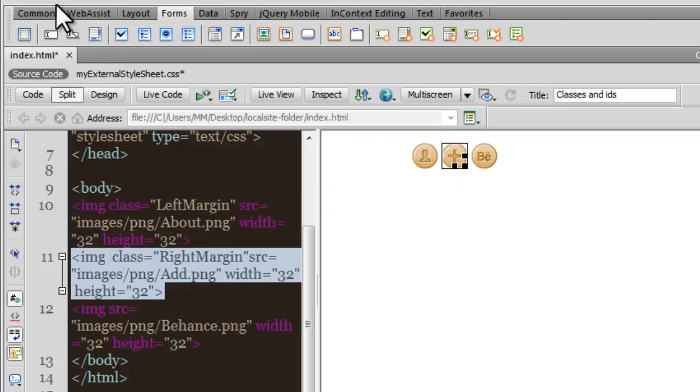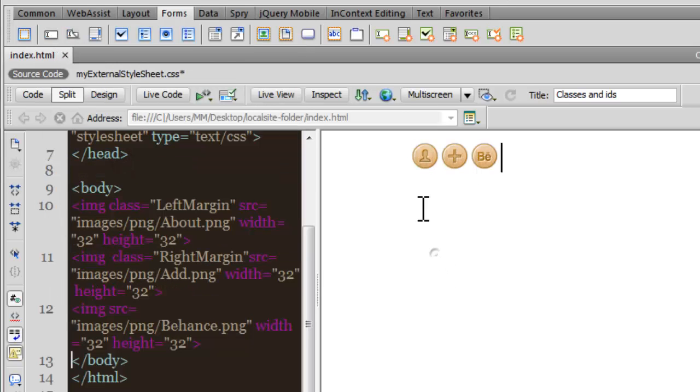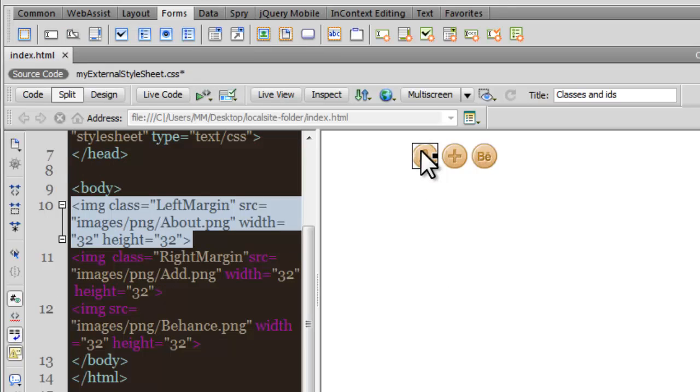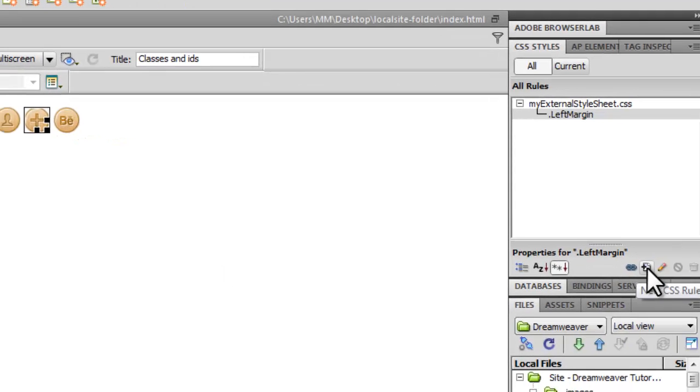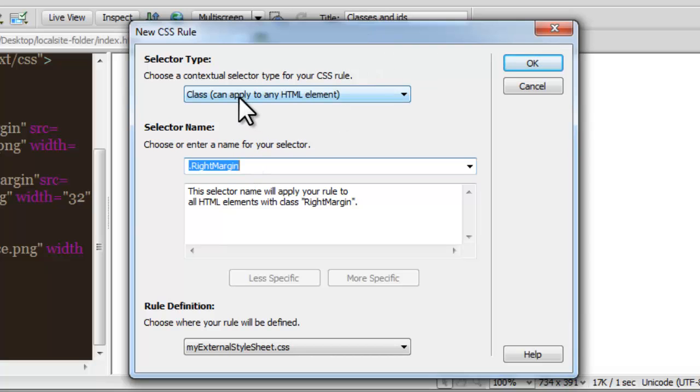Right, let me save the document once again. All right, and this time, guys, as far as the second image is concerned, I have attached an attribute class, and the class I've named as right margin. Let me define the class right margin, and what I'm going to do is I'm going to click anywhere between right margin. All right, then I'm going to click the plus button, and automatically the contextual selector as well as the selector name, the right margin, has been picked up by the very intelligent Dreamweaver. You can also notice that the rule is getting saved itself in my external style sheet.